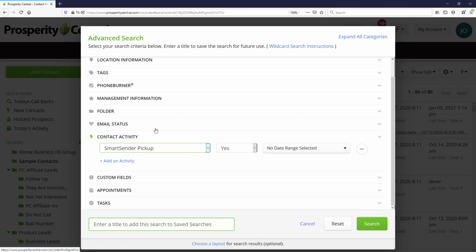Now, speaking of tracking, we want to be able to find the people who have actually picked something up. And so when we're doing a contact activity search, we can choose SmartSender Pickup as the activity type. Leave it set to yes, because in this particular case, we're trying to find the people who actually did pick up the file. And then we're going to choose our date range.